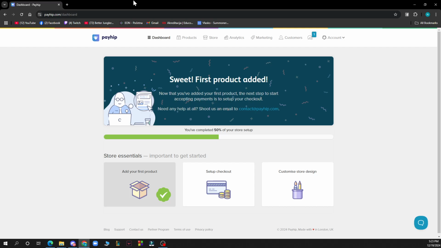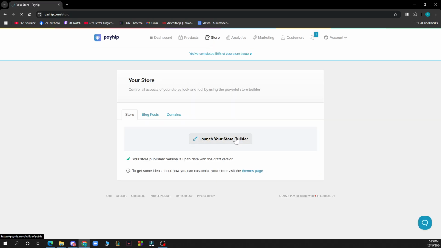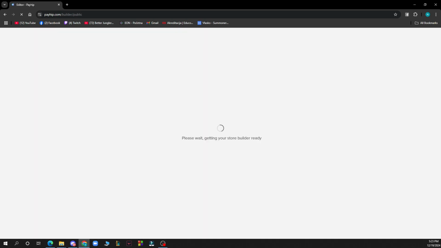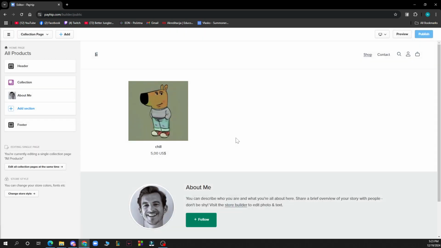So first of all, you need to go and access your store builder. You can do that by clicking on the third option here in the top side of the screen and click on launch store builder. And then as you can see, your store builder will be launched. Then go to colors and choose your preferred color scheme.